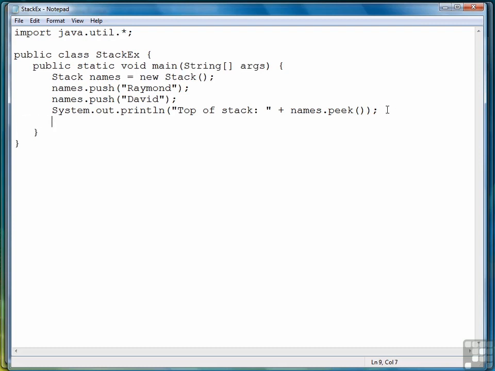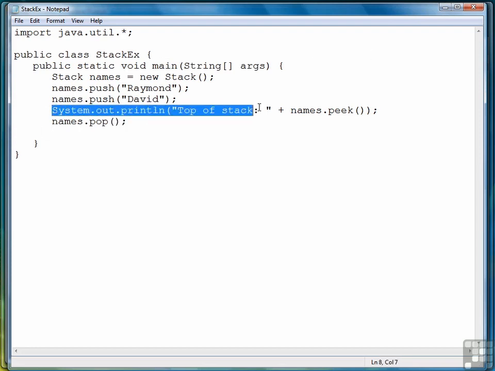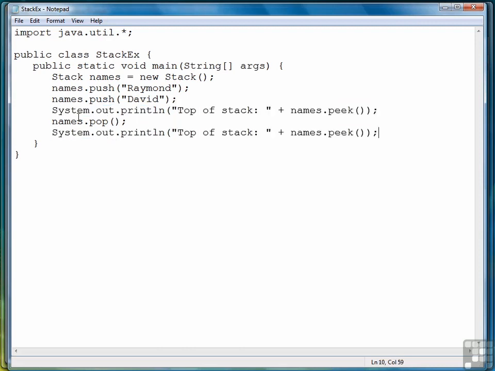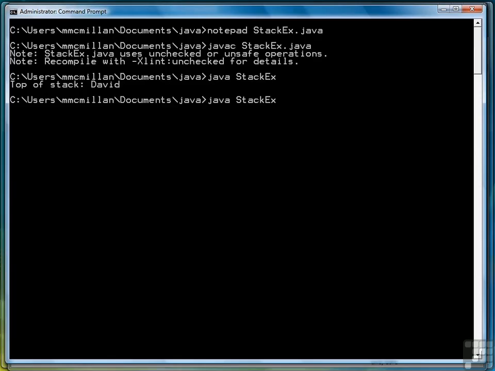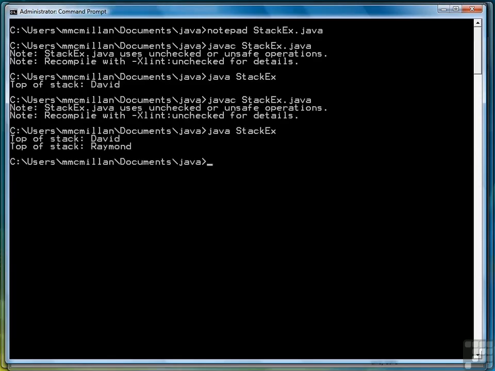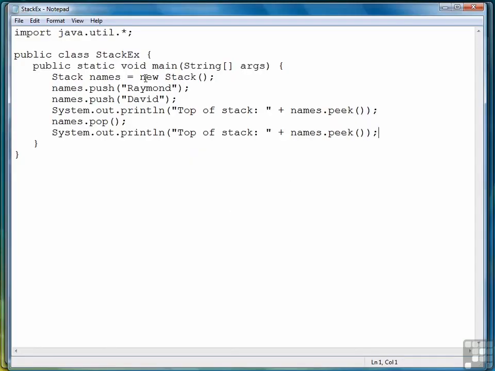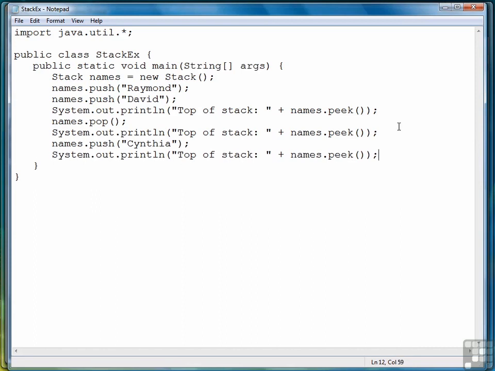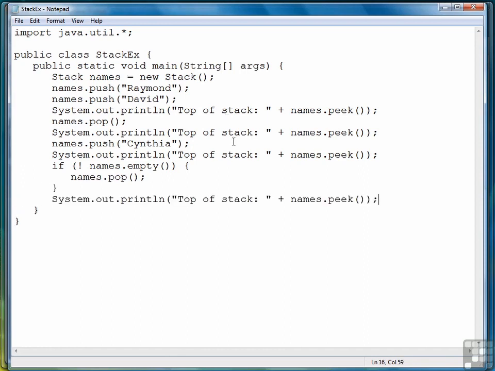So if we want to remove David from the stack, we'll use pop. And then we can peek at the top of the stack again. Just copy and paste that. So let's compile and then run. So now Raymond's at the top of the stack because we popped David off. Let's push another name on. Then look at the top of the stack. Then let's use empty. So we might say if not names.empty, names.pop. And then we can look at the top of the stack again.